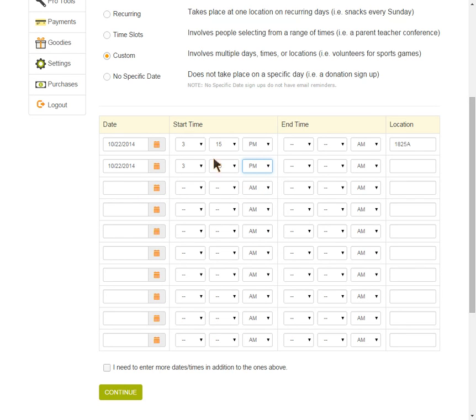Okay, so you're going to just go down the list, fill out your dates and times. If you need more than these slots, you just check this box. I need to enter more dates and times, and they'll give you another chunk, okay? So when you're finished with that, you're just going to hit continue.